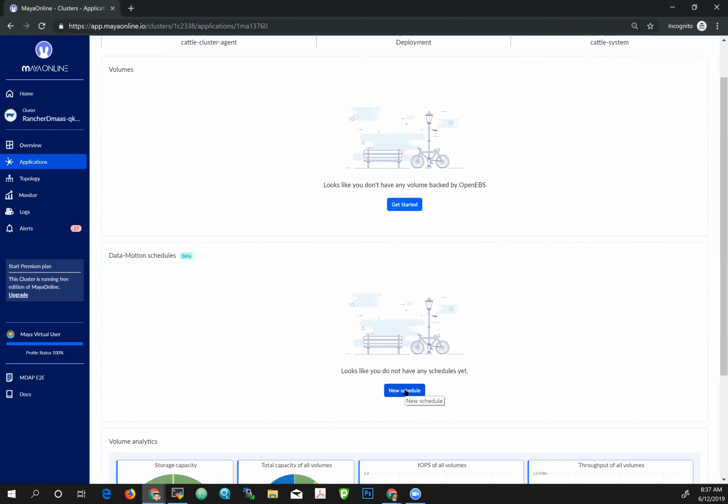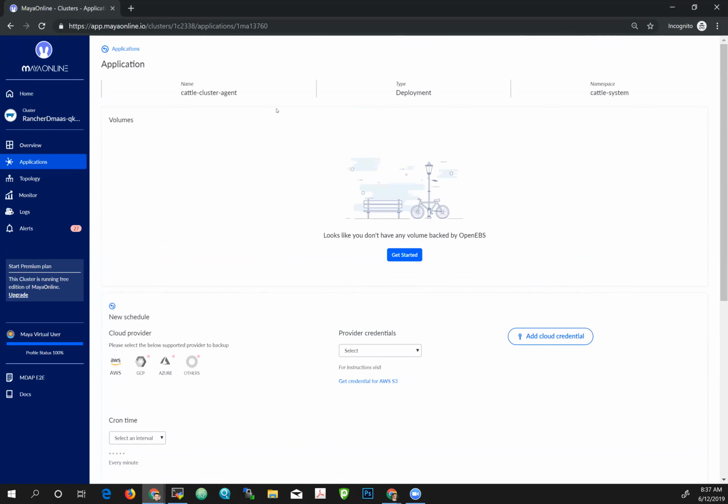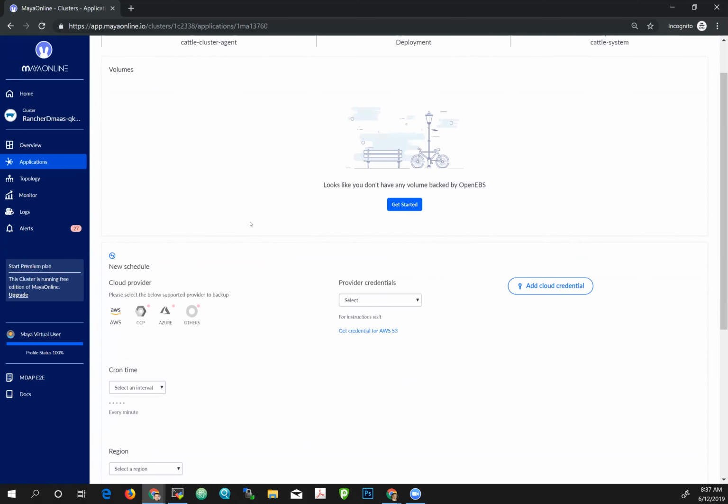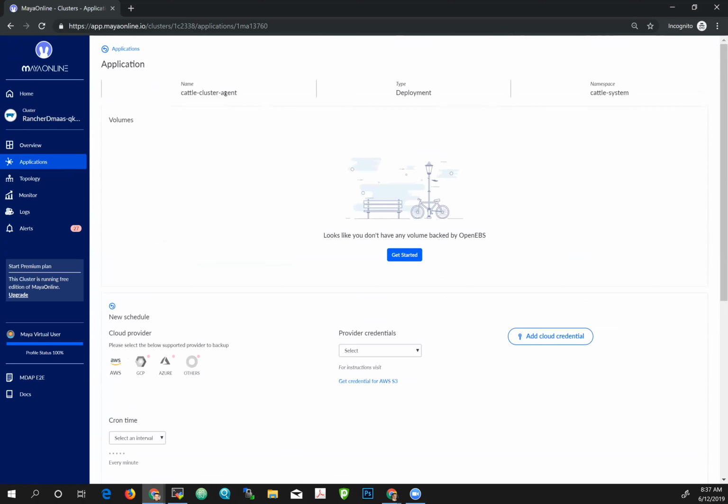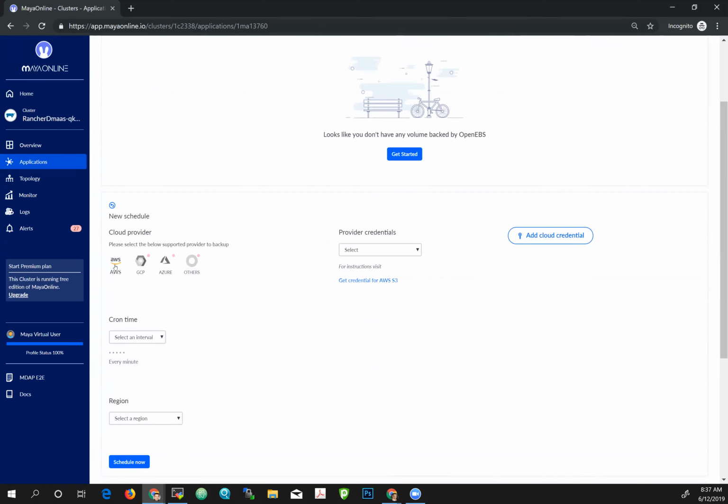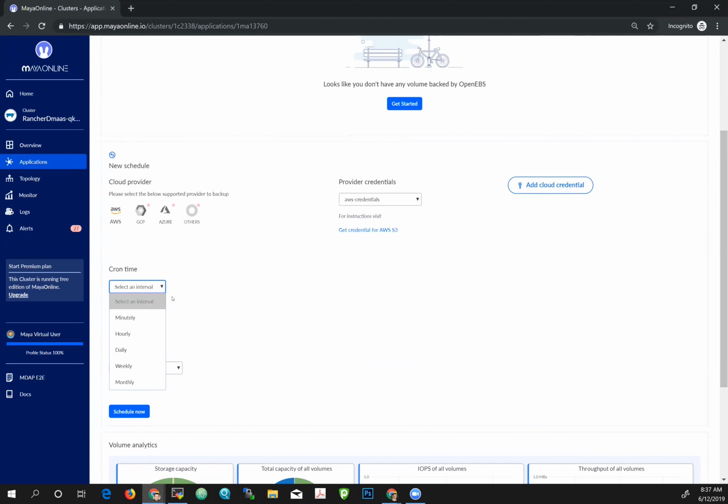You can schedule your backups. So I picked one application here running on one of our Rancher clusters. And once you do that, you have a couple of options here. Today there is only AWS and Minio option available, and you can add your cloud credentials. This can also be done through CLI, but it's really simple to use through MayaOnline.